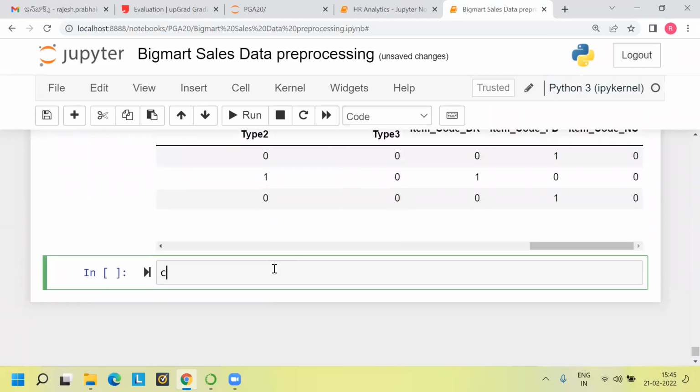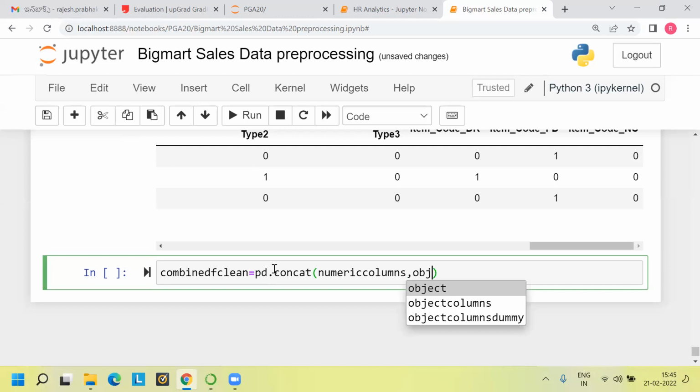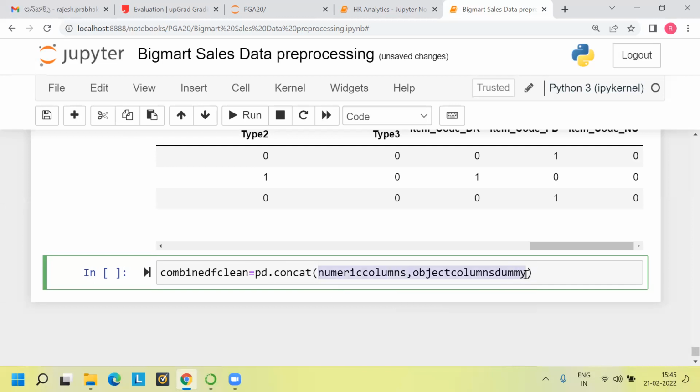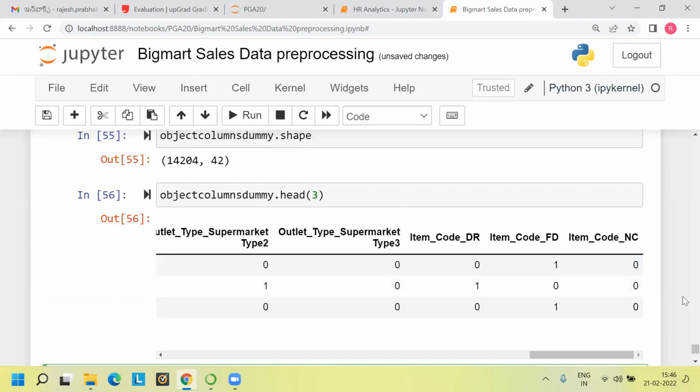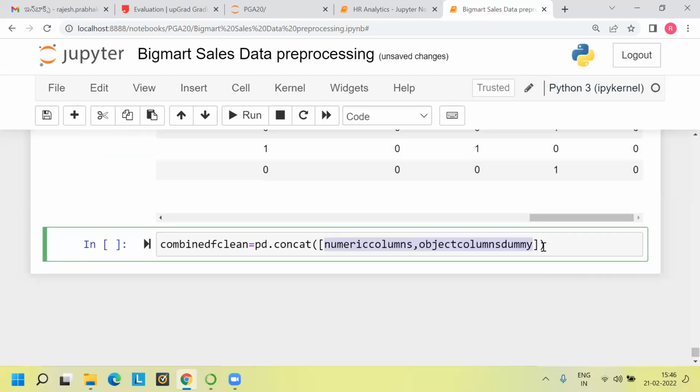Now we will concat into a new data frame. Combine df clean is equal to pd dot concat open bracket numeric columns comma object columns dummy, square bracket. Sorry, I forgot square brackets. For column concatenation, axis is equal to 1. Column concatenation.